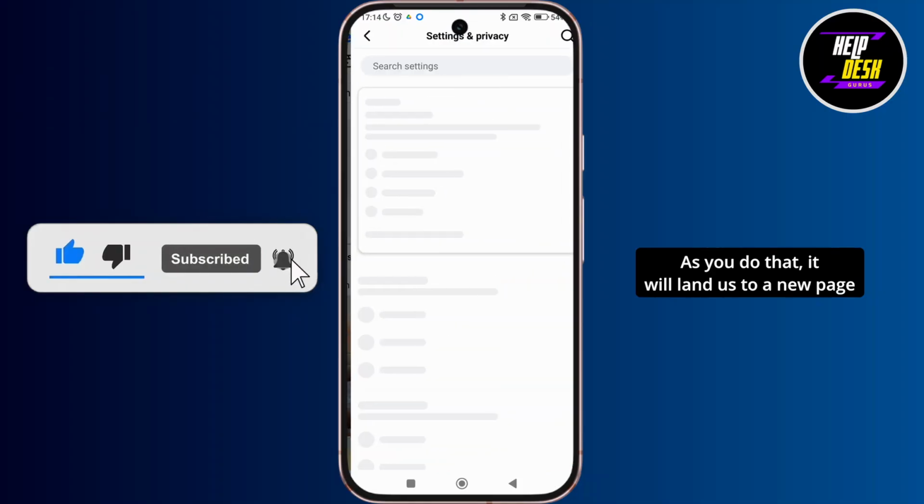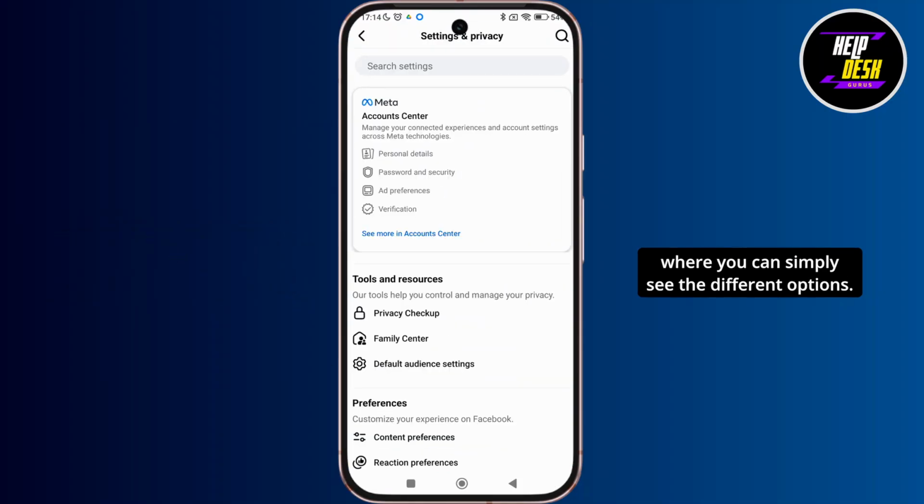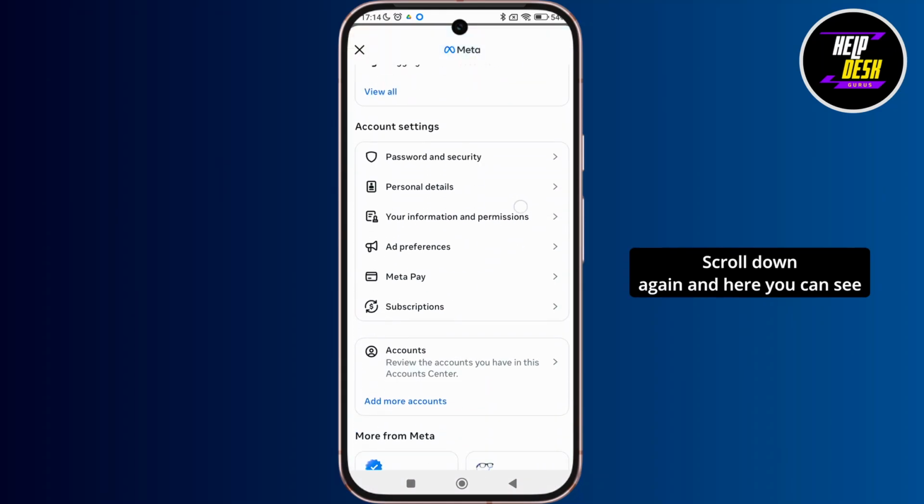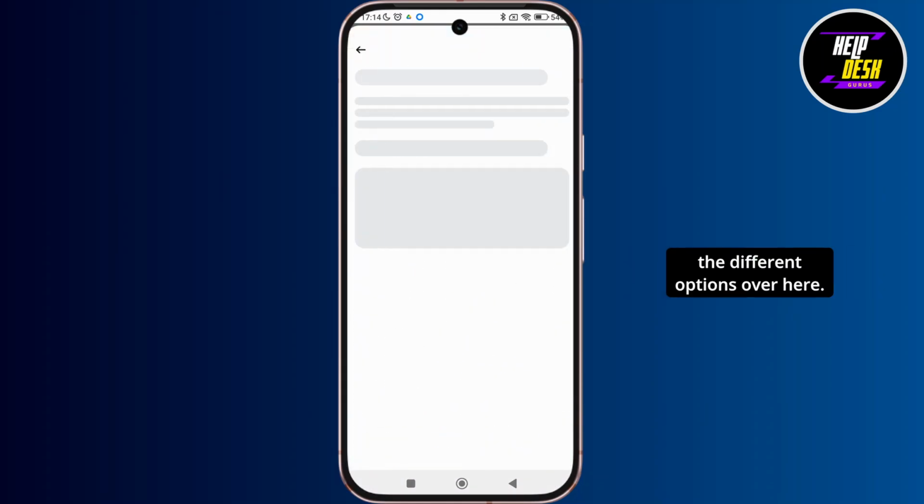As you do that, it will land us on a new page where you can simply see the different options. So tap on See More in Account Center. Scroll down again and here you can see the different options.